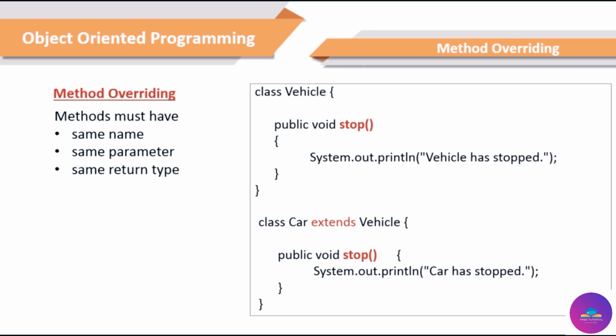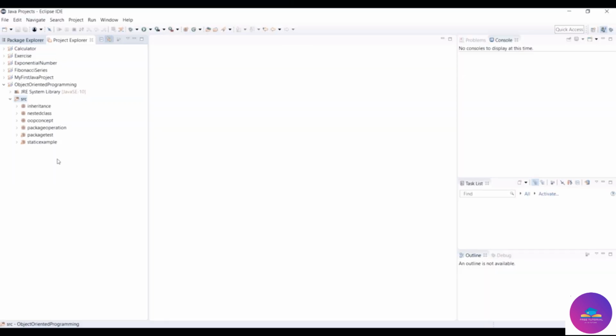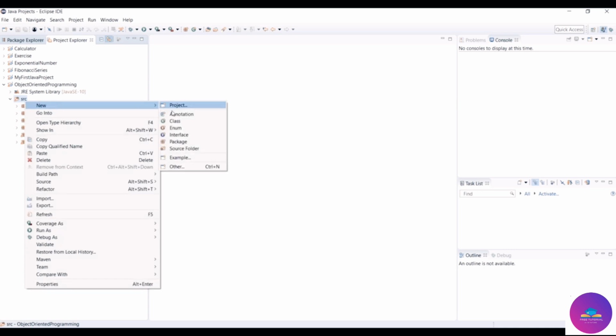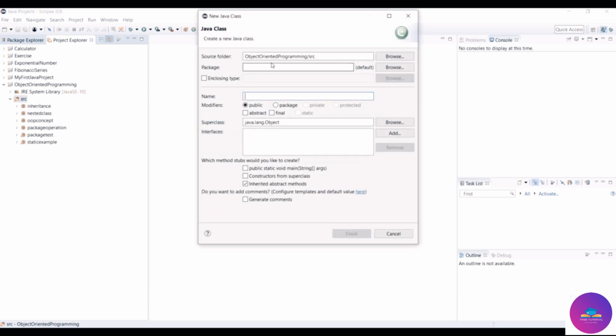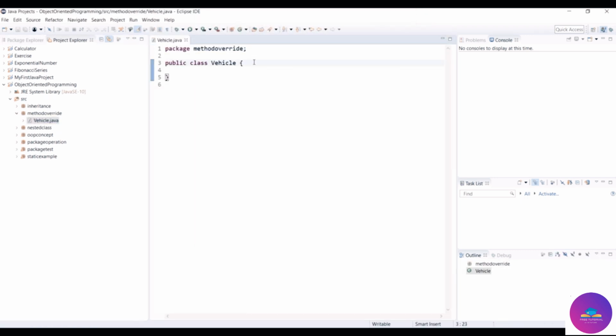Got it? Cool. Let's do some examples so that you can play along with me and understand the benefits of method overriding. In the object-oriented programming project, right-click on the source folder and select New and Class. Specify a package name as method overriding and the class name as Vehicle. Now, Vehicle is our superclass.